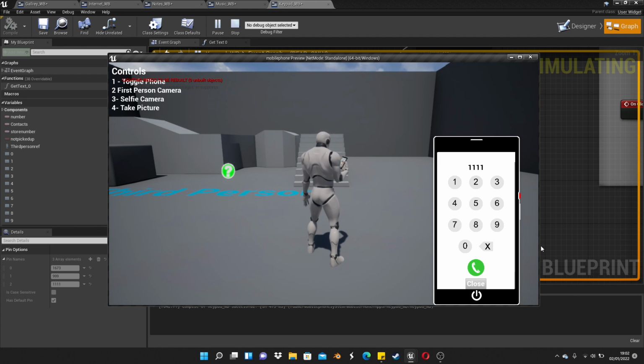So I just hang up so that it would end. That's basically how you would use the keypad in order to make it so that if you call a custom number, it will play a certain sound.